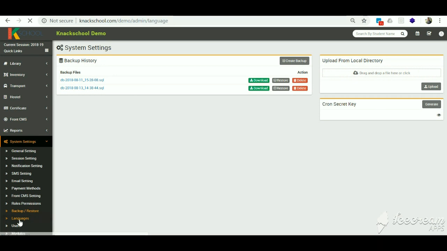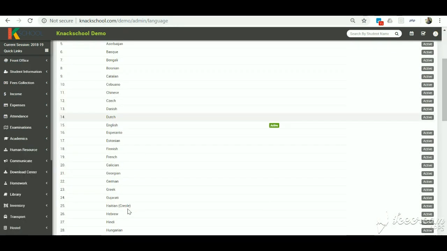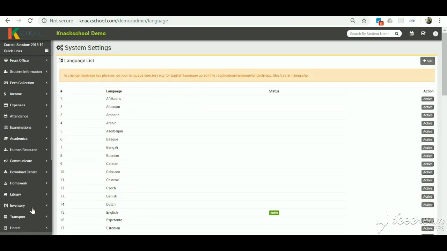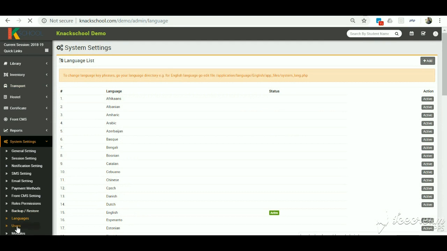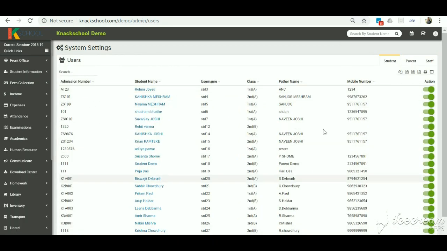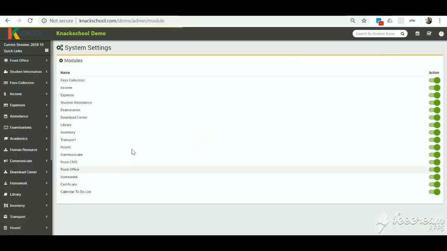For languages, you can select some other languages, so that all the labels and everything will be auto translated to the language you have chosen. Then users. User related settings can be done. So these are different types of users. You can see that this one is a student, this one is of another type, and their mobile number, everything.